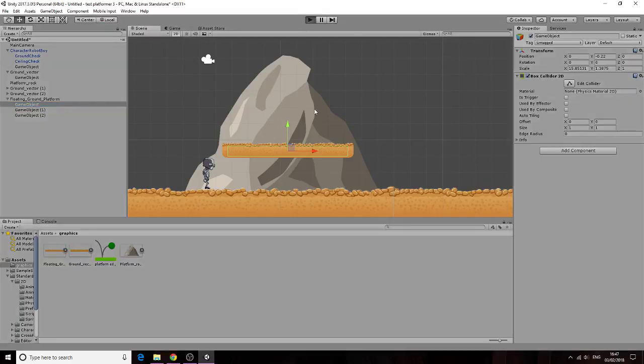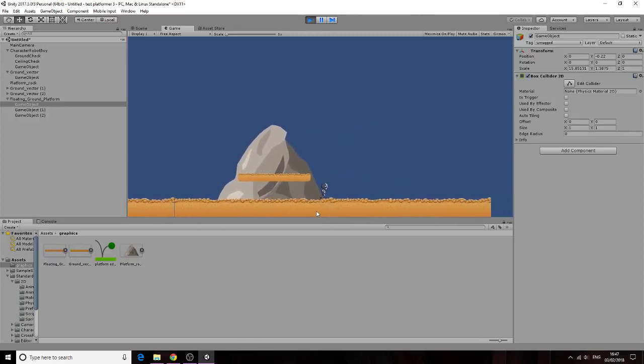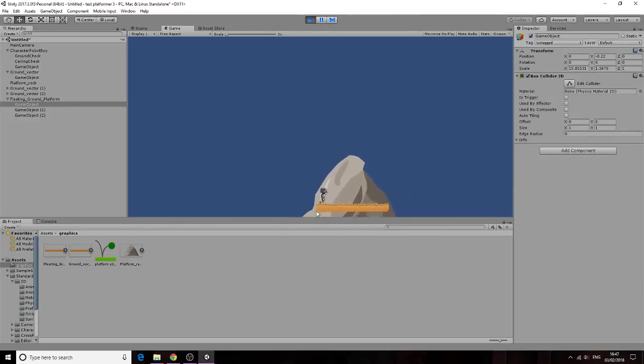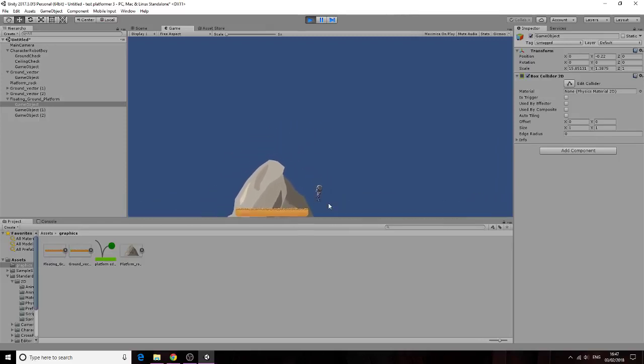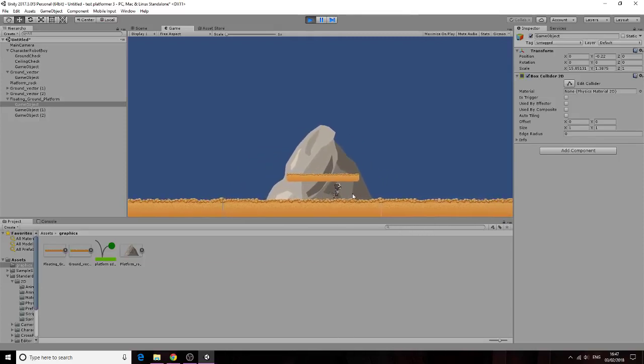And now if I wanted to jump onto the edge here, it's not going to get stuck at all. It's going to just slide off. If you want to jump onto the platform and miss it, you're just going to slide down. So yeah, and that's how far we are.